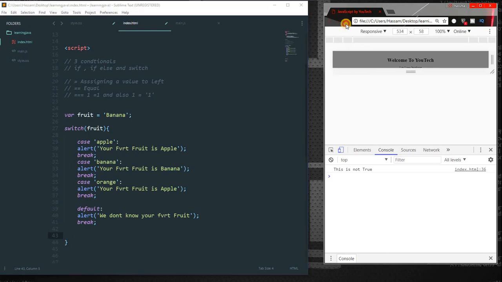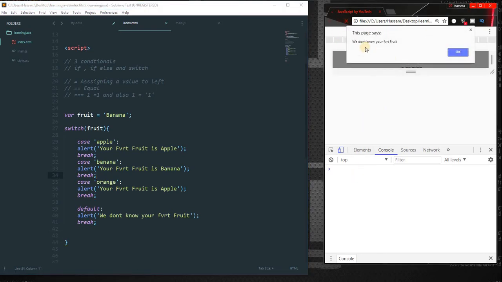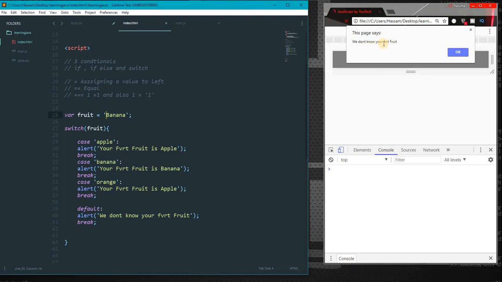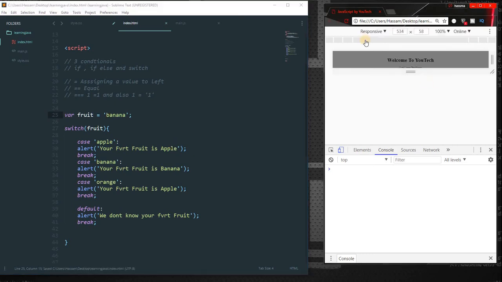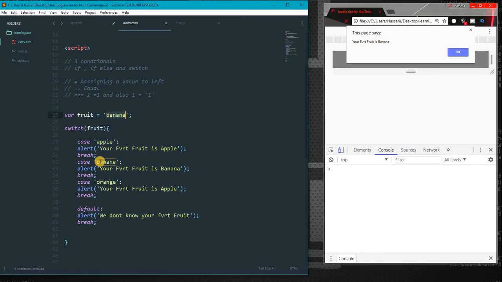Save and refresh the browser. We don't know your favorite fruit, but it's a banana. Let me put in a small case. Save and refresh again. Your favorite fruit is banana because the value of this fruit is banana and this case is true. So when this case is true, it will execute this statement and break the function here.